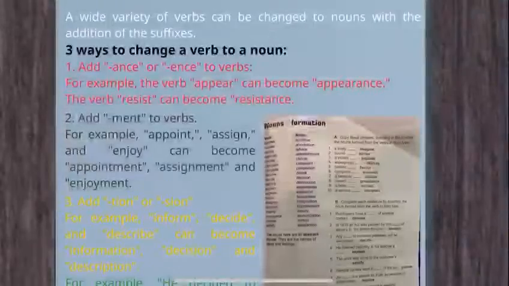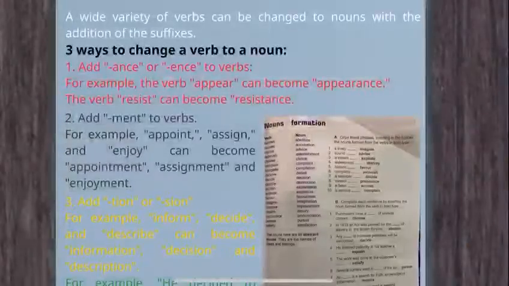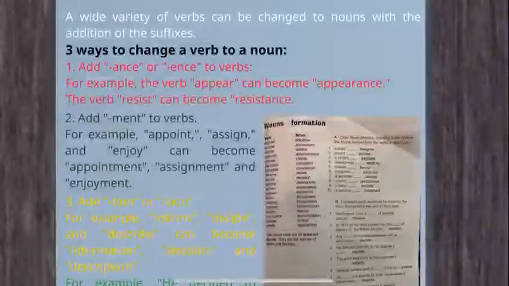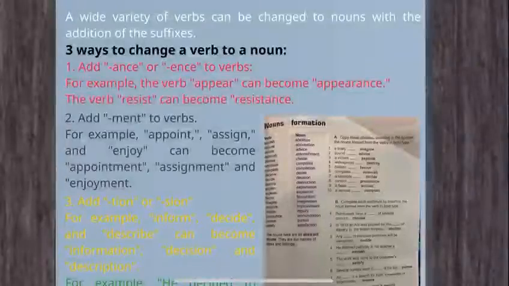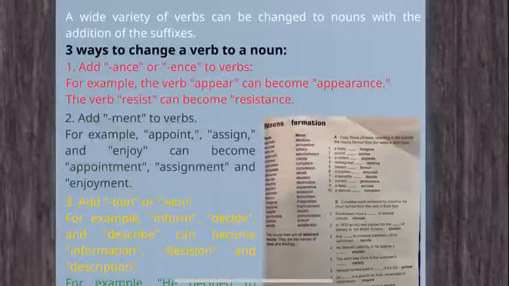So as it's written, a wide variety of verbs can be changed to noun. So just see how a verb can be changed into a noun. So these kind of nouns are called abstract nouns that are formed from verbs or adjectives. These kind of nouns are called abstract nouns. So there are three ways to change a verb to a noun.